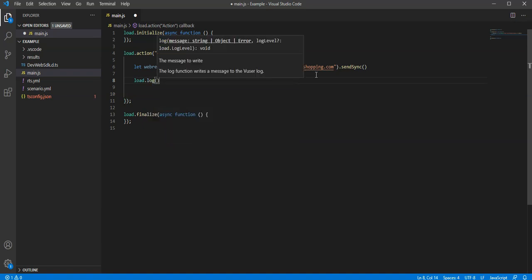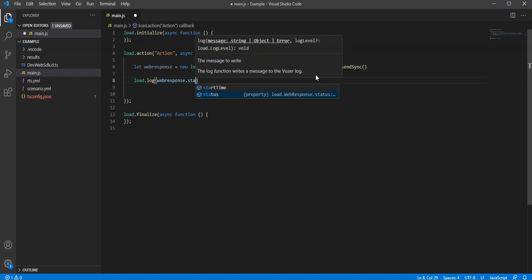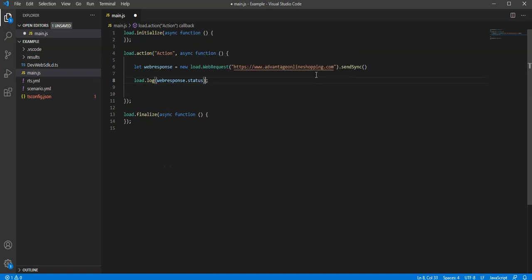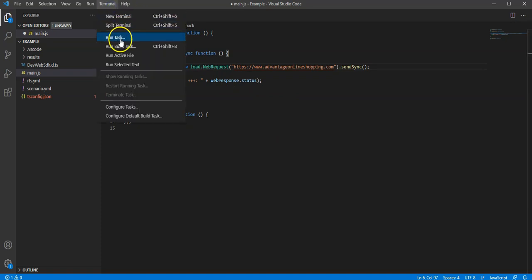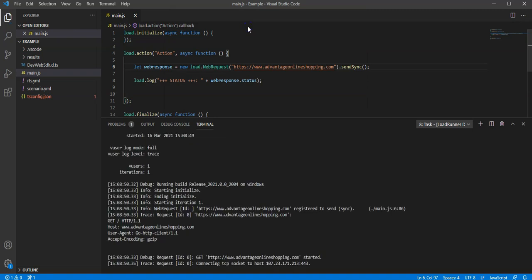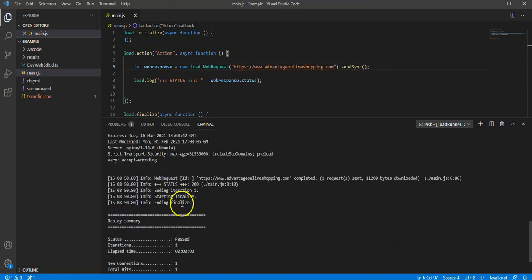the response status. So let's say web response status, and this will return the response status in the log. So let's do it. So here status. So we are able to see it in the log. And here I also enter the semicolon, and let's run it. So run a single Vuser. We can see here the request was successful. The response is 200, so accepted by the server.